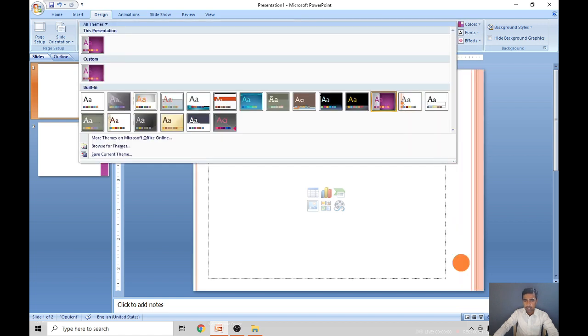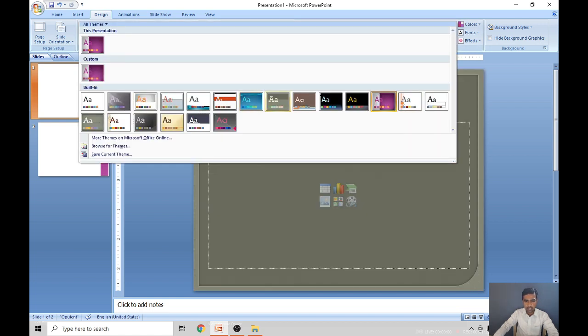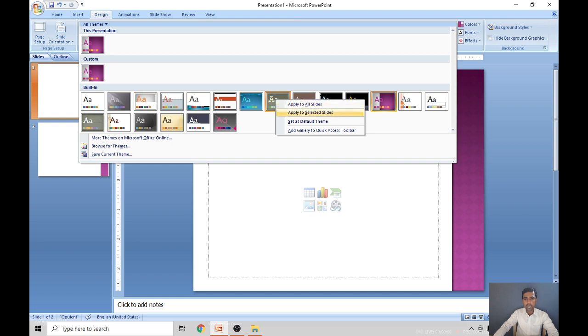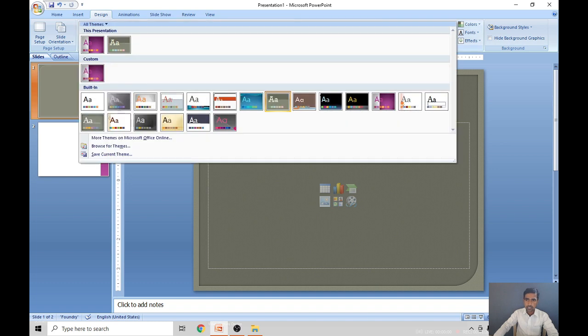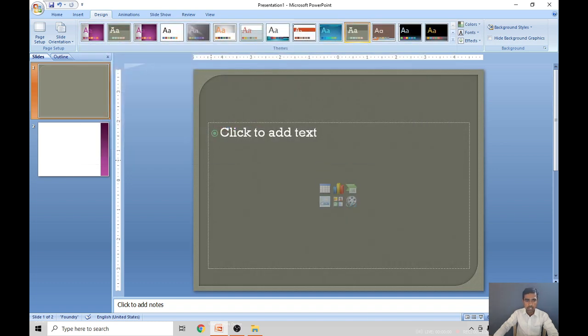Or else if you want to apply this design to only the selected slide, right click on it, Apply to Selected Slide. When you click on Apply to Selected Slide, it will be applied to only the selected slide. So whichever slide I have selected, that will be applied, right, children? So in this way you can make a design for the slides also, right? Next we will move to changing the background color of a slide.